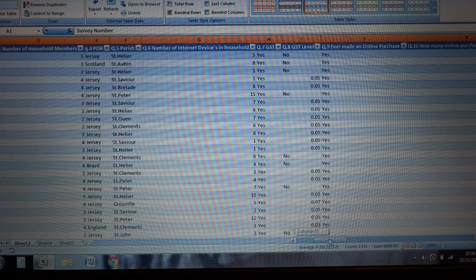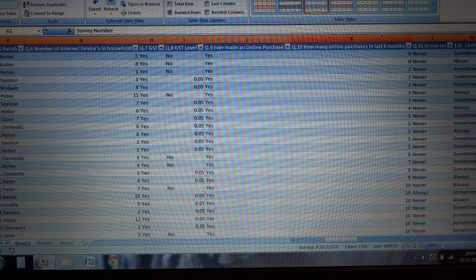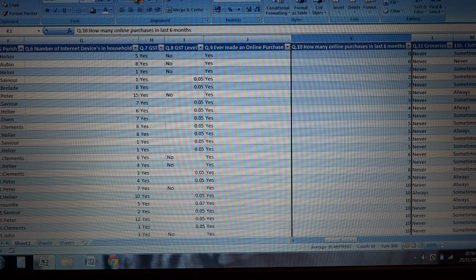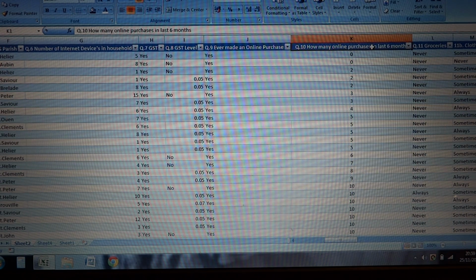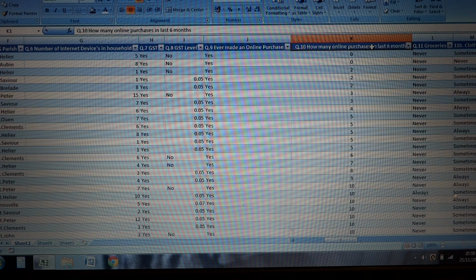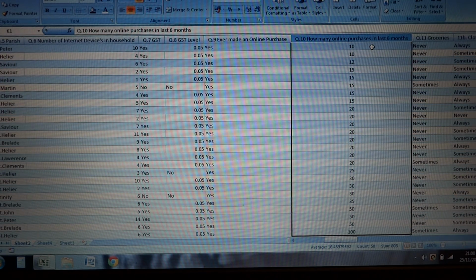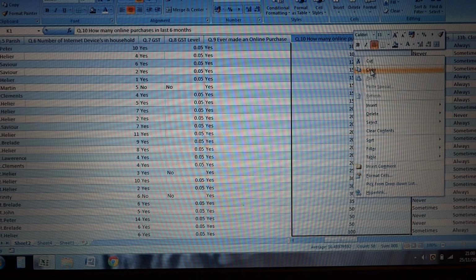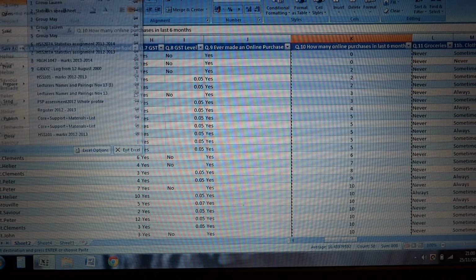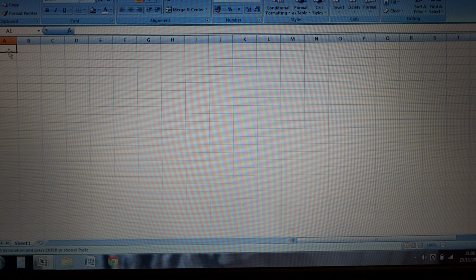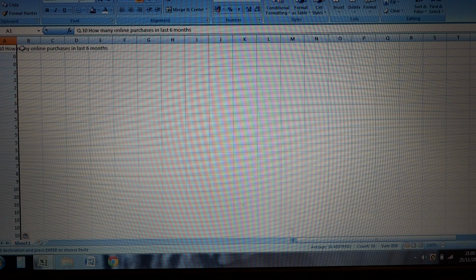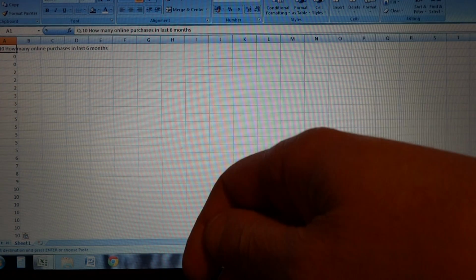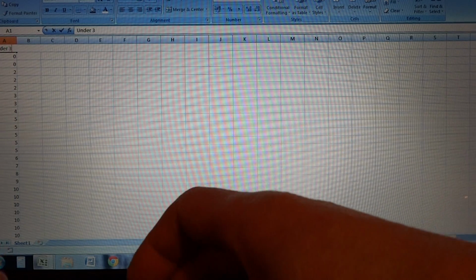And I'm going to scroll across until I find how many times they purchase online, which is this variable here. I'll just center it so you see all the values. And I'm going to copy by Control Shift scroll down. I can copy that entire column, including the title, copy that and put that into a new spreadsheet. And I'm going to right click, paste special, values, like that. Okay, and I'm going to rename that under 36.